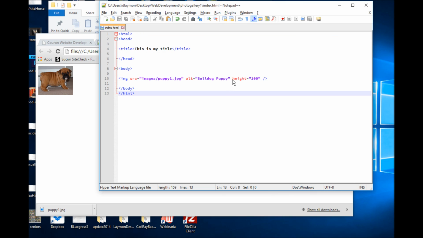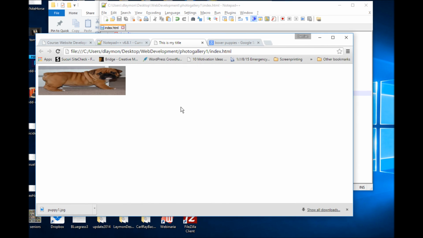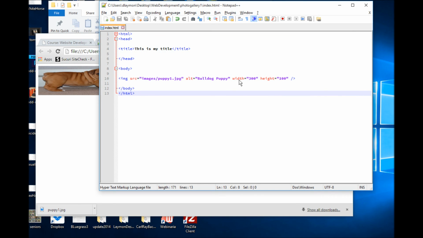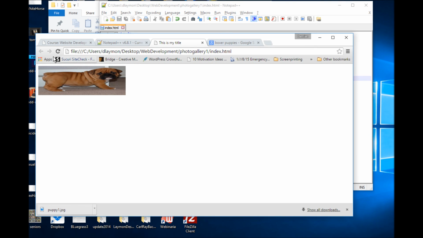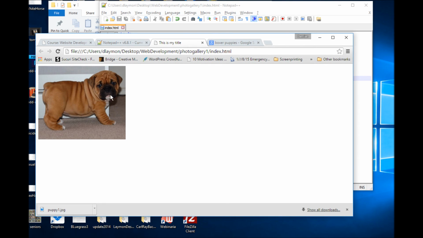And then finally, we can use both. Let's say we want it to be a width of 300 and a height of 100. You can do that, but I recommend you don't do that because watch what happens. It stretches it out. Now it turns it into a wiener dog puppy. And that's not what we want. So I recommend that you either use a width or a height, but don't use both. So if I just put in a width of 300 again, save it, and refresh, now we have that.